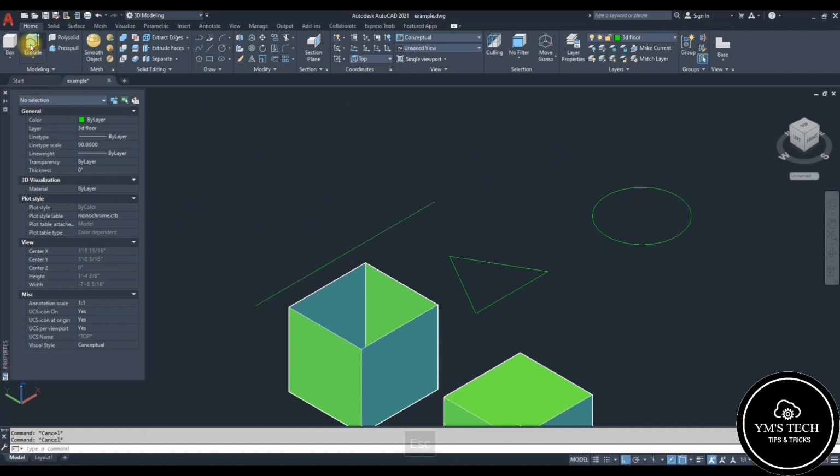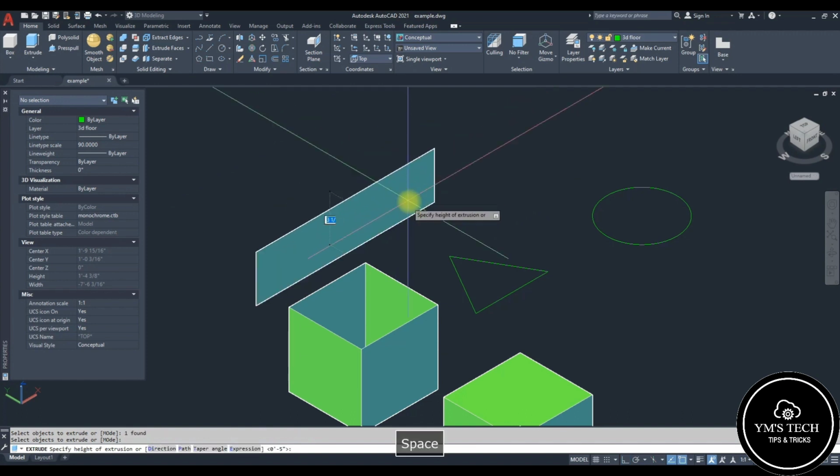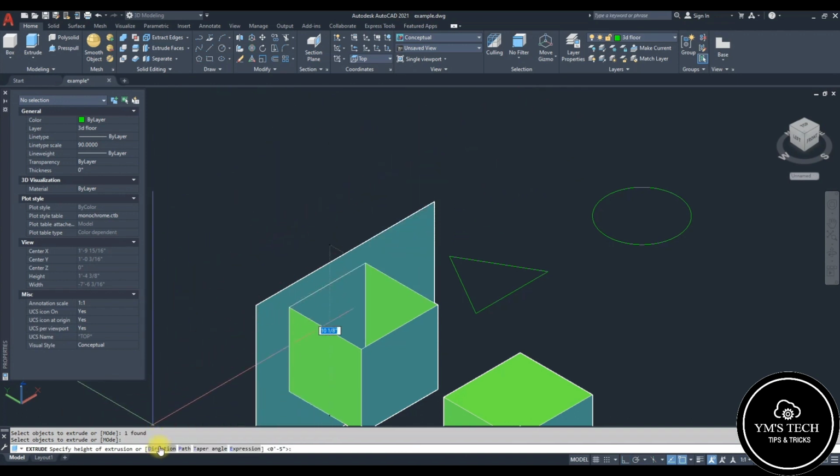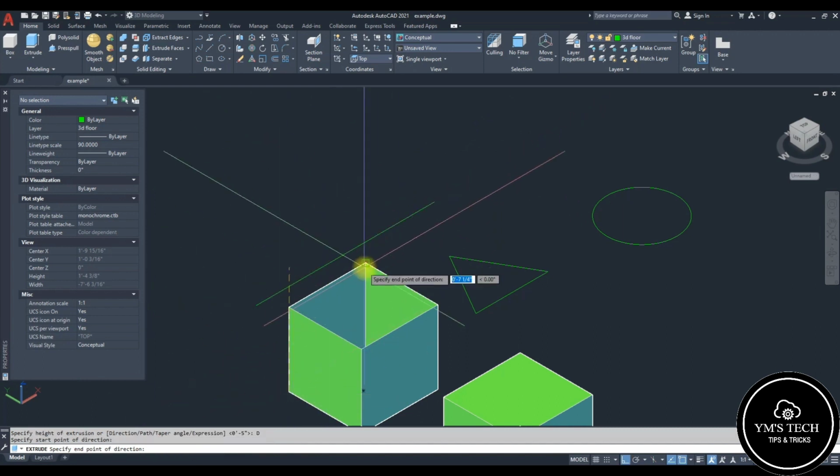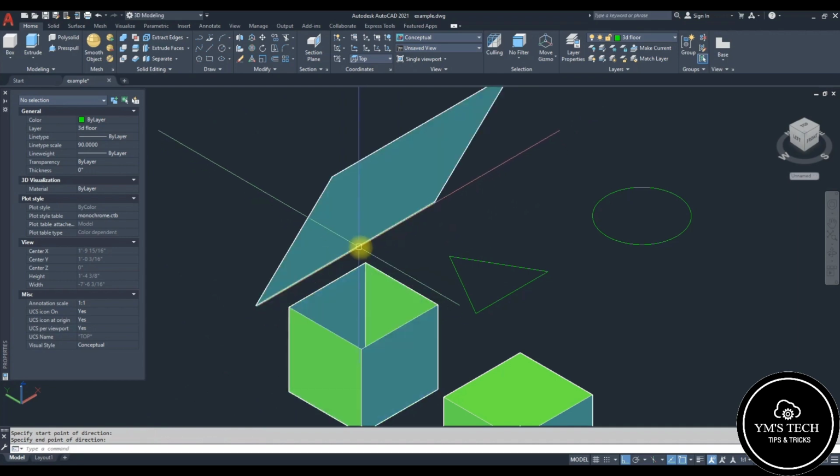Extrude solid object using direction command line. Select Extrude command from the ribbon panel, or type Extrude on the command line and press enter. Select direction from command line. Specifies the length and direction of the extrusion with two specified points. Press enter.